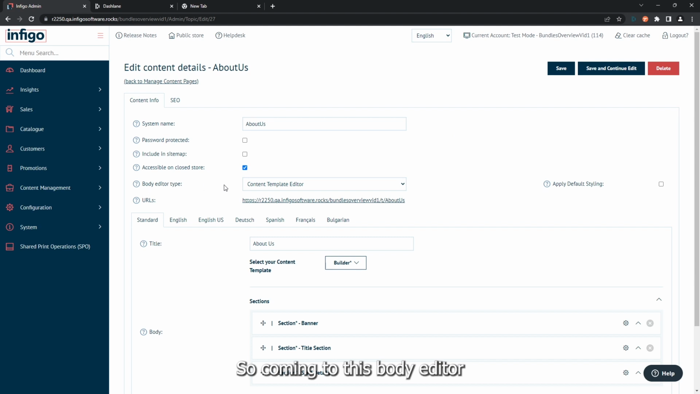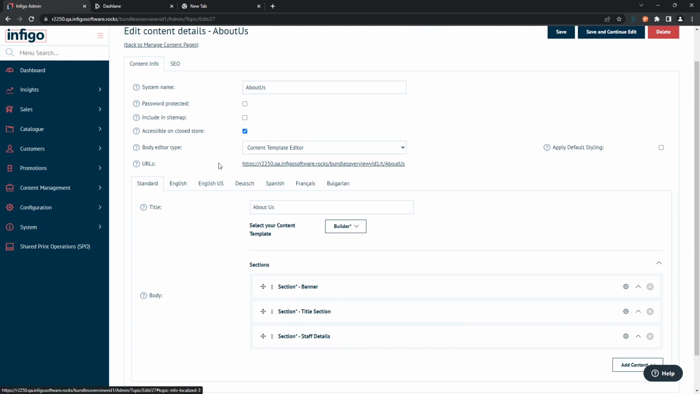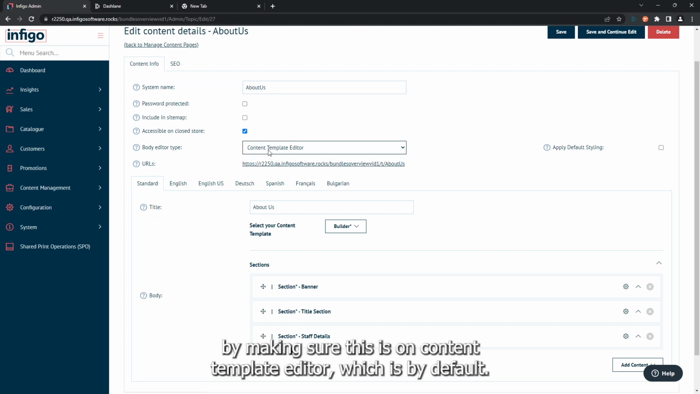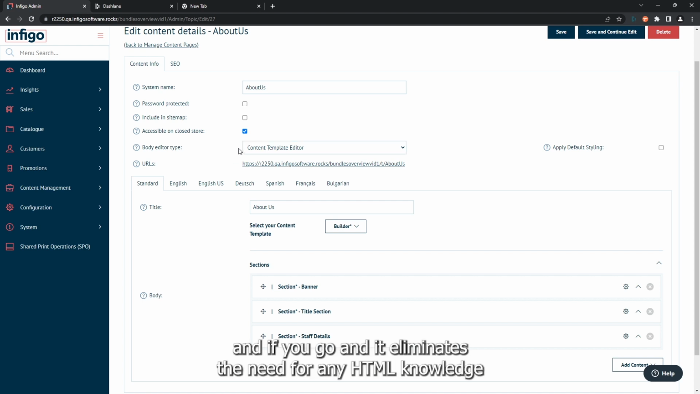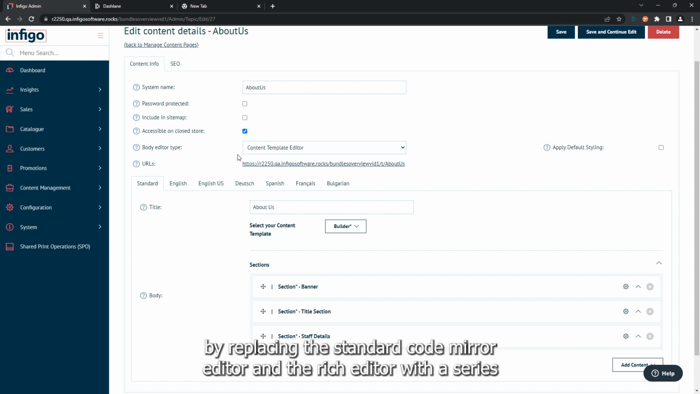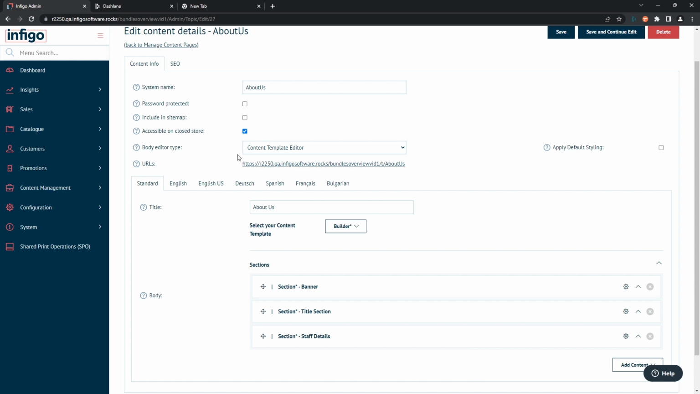Coming to this body editor type and the different options available here, I'm going to start off by making sure this is on Content Template Editor, which it is by default. The content template functionality is fairly recent in Infigo, and it eliminates the need for any HTML knowledge by replacing the standard CodeMirror editor and the rich editor with a series of simple inputs and controls to create the content that works for you using a structure of easy-to-use building blocks.